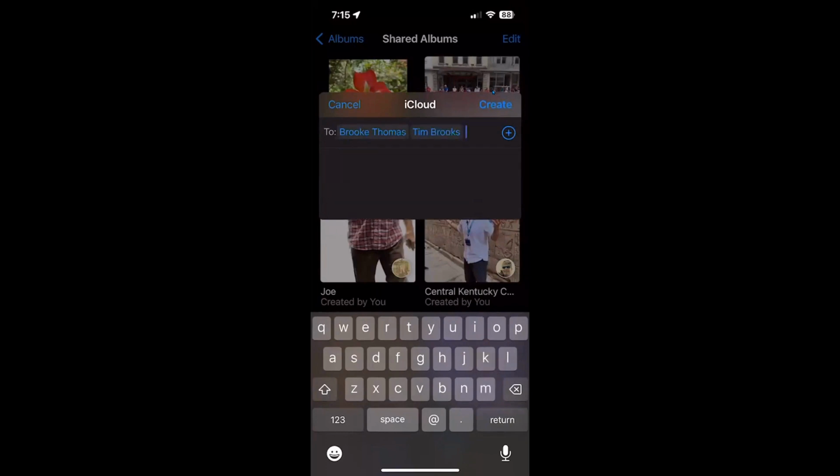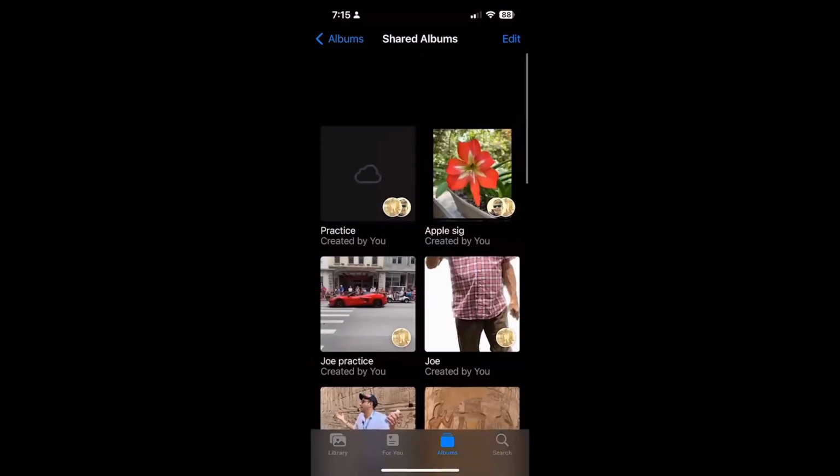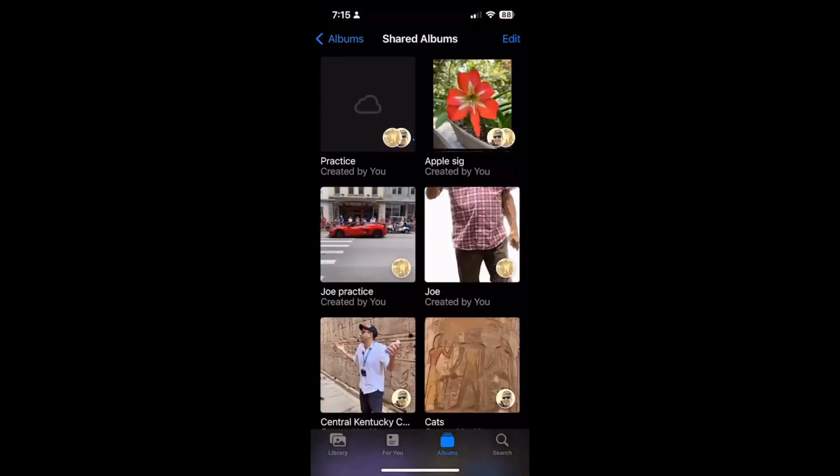So now you can see when I create this album, those two people can see what's in it. They're basically looking at my photos, but that's the only thing they can see, what I put into this album. And once I've done that, up here, I'm going to tap on Create. And now you can see right here, Practice is created by me. And I'm going to open the shared album.